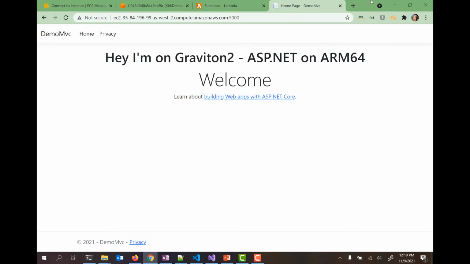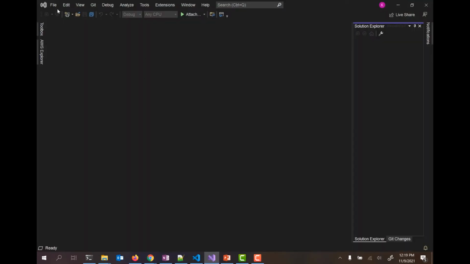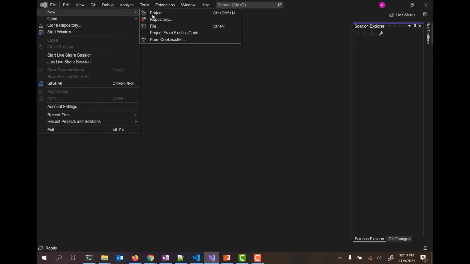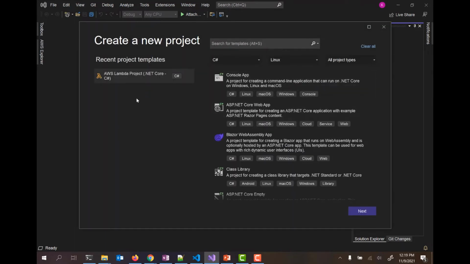So the other thing I did want to show was deploying a .NET Core Lambda function onto an ARM instance. For that, I'm going to do File, New, Project, and this is in full Visual Studio because I wanted to show off the AWS toolkit. I'll pick AWS Lambda project. This is just going to be a predefined project for AWS Lambda.